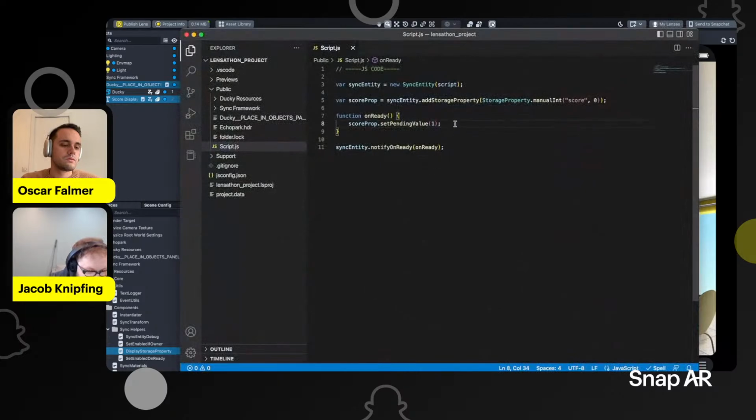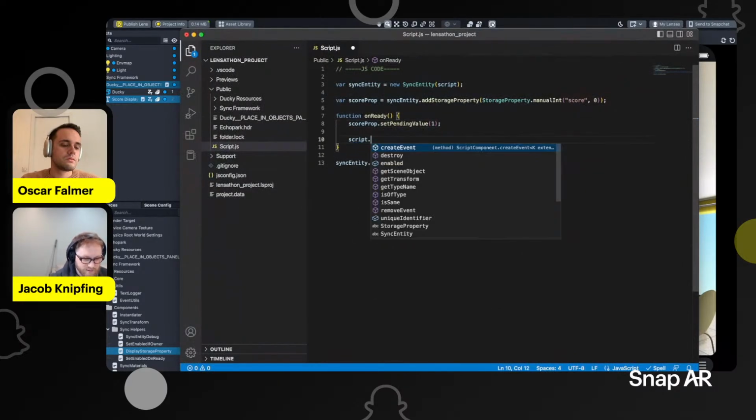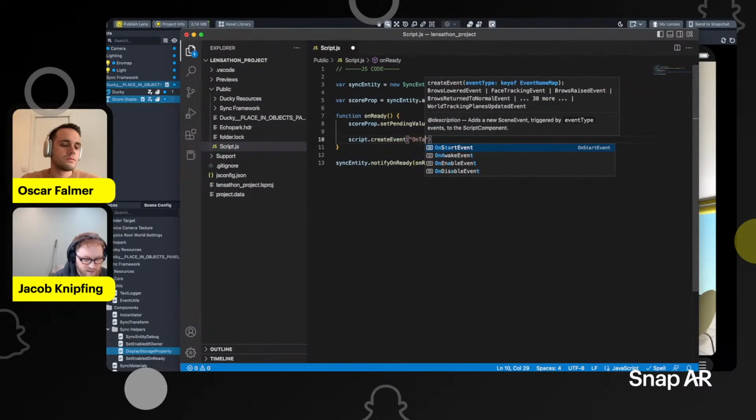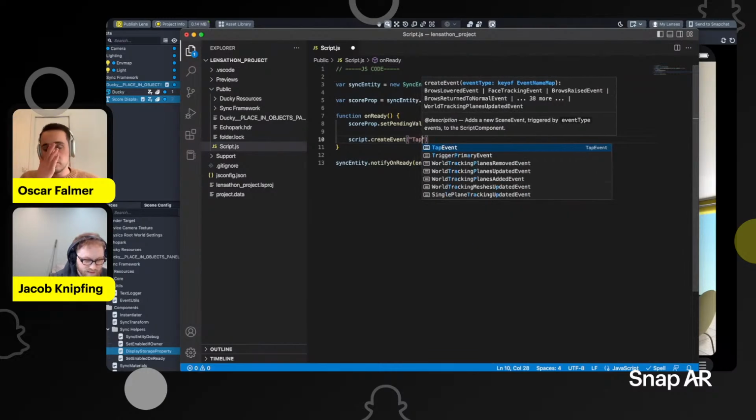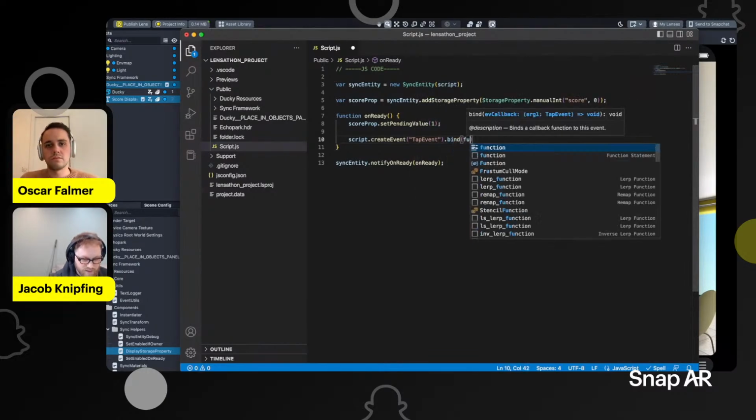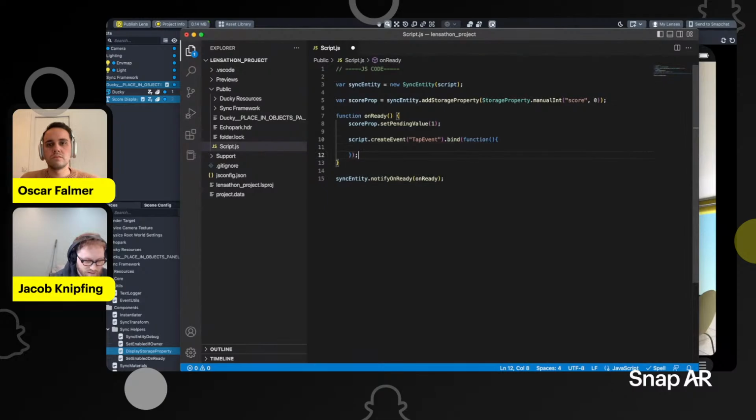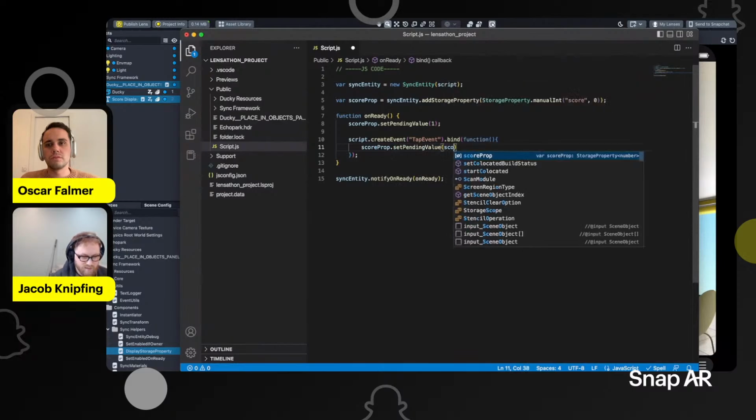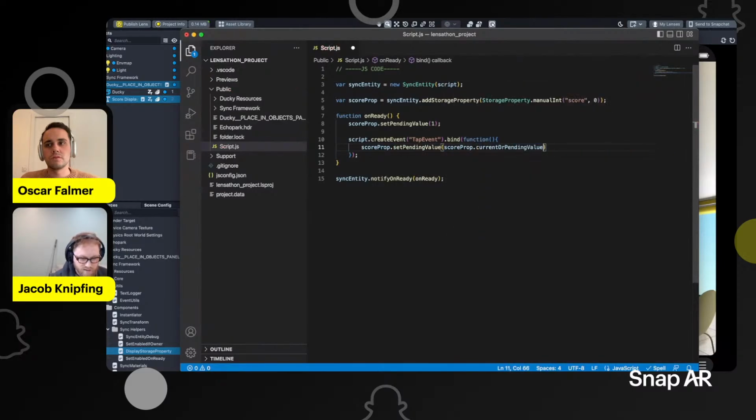That's not super exciting yet, but what we can do is something like this, where we do script.createEvent. Let's do TapEvent, tap find. And here we can do scoreProp.setPendingValue, and we'll do scoreProp.currentPendingValue plus 1.